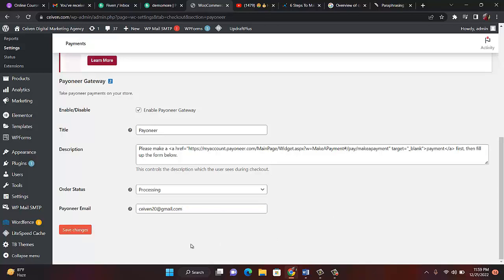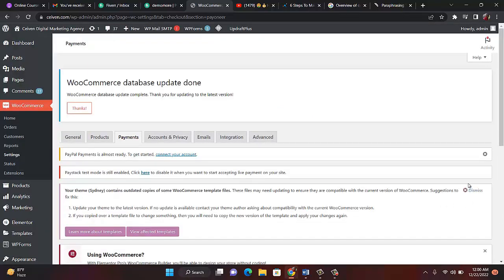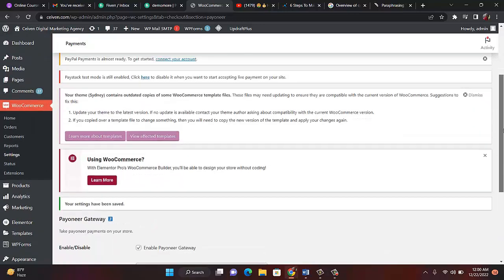And once you're done with that, make sure everything is correct. Just check your work, then click on Save Changes. Then once the changes have been saved, the next thing is for you to visit your site.